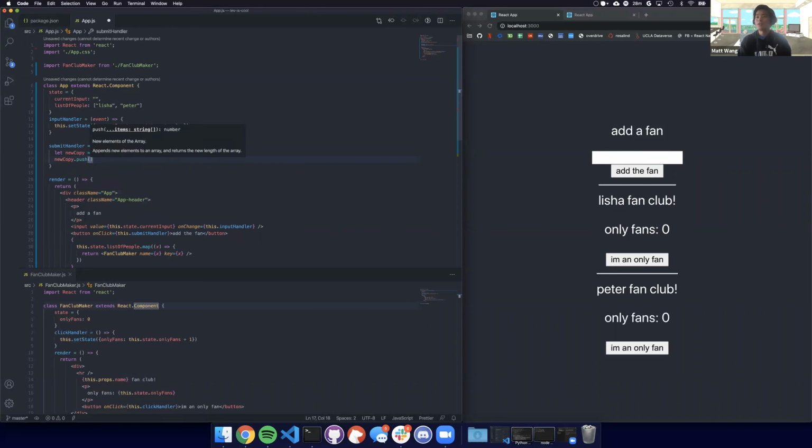So how would we get the current name right now? Is there any way we could do that? Is that in our app's props maybe, or somewhere else?